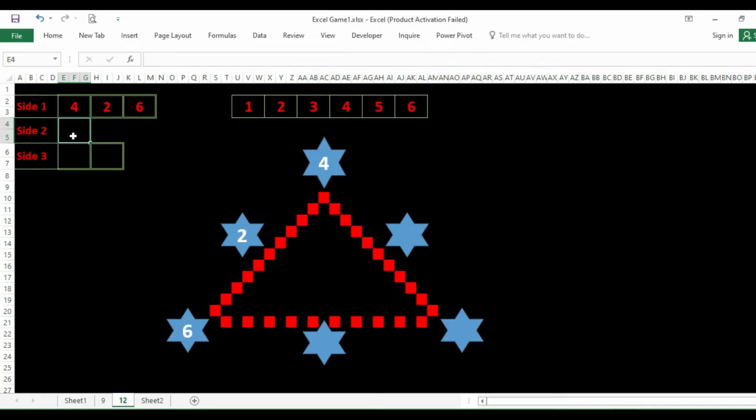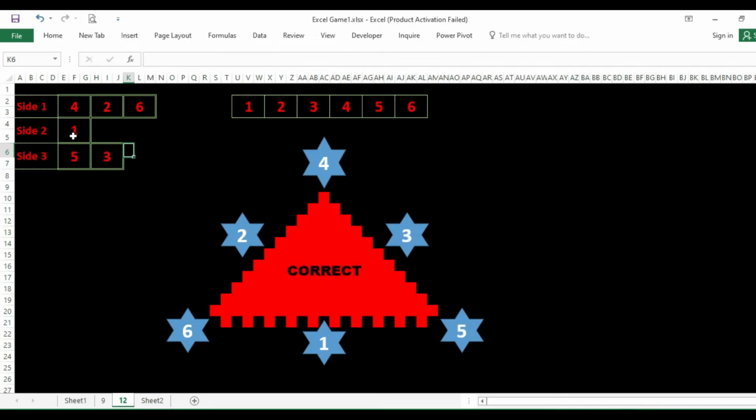Let's go on to side number 2. I am going to put 1 only. In the third side I am going to put 5 and 3. Correct. Now if you calculate, 4 plus 2 is equal to 6, 6 and 6 is equal to 12. Our requirement was 12, as you remember. 6 plus 1 is equal to 7, 7 plus 5 is equal to 12, right? And the last side, 5 plus 3 is equal to 8 and 8 plus 4 is equal to 12.